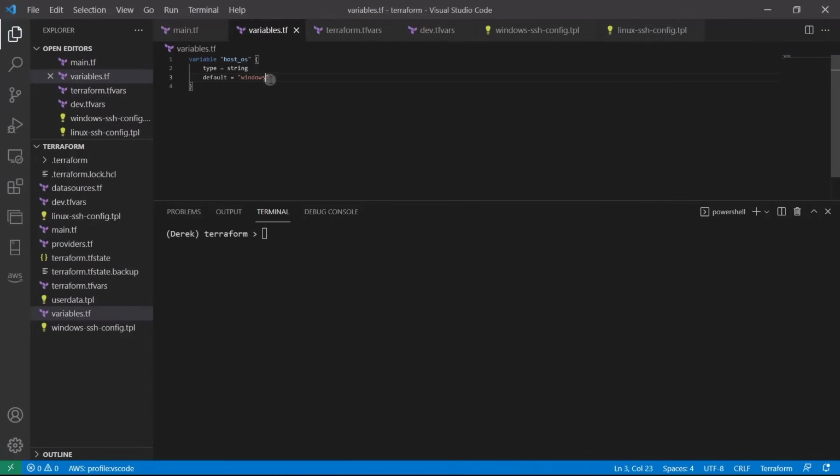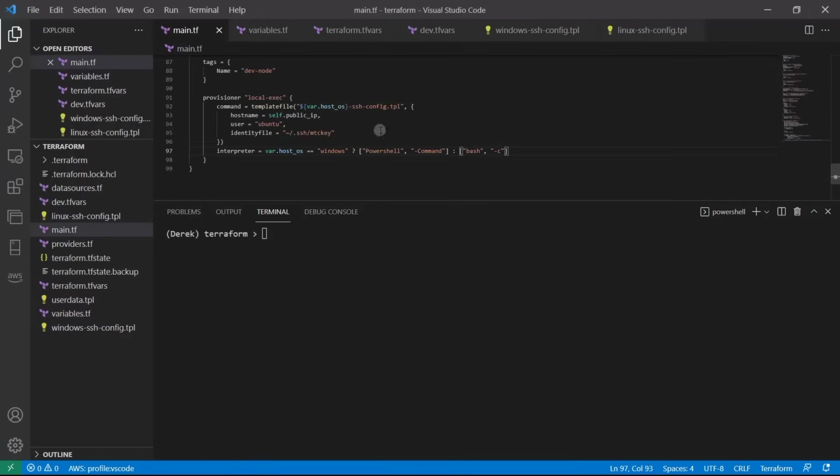In variables.tf, the default is Windows, which is fine because terraform.tfvars is going to override it anyway. So if that's different, that is perfectly fine, but you may want to change this as well. And then once again, within our main.tf, everything looks good. So let's go ahead and run a terraform plan.